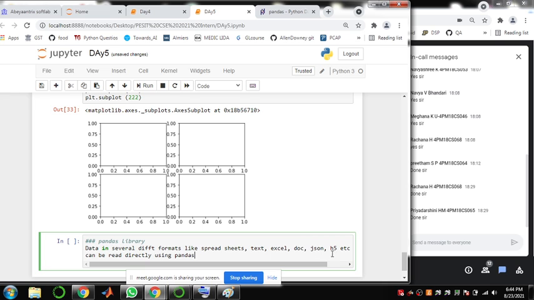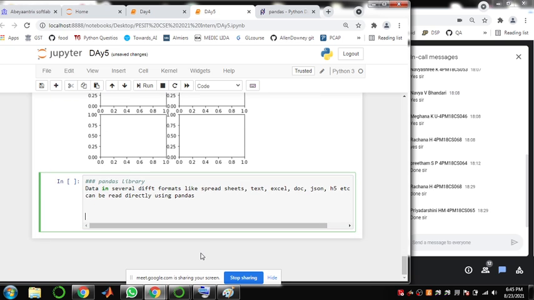H5 is basically used to store large multi-dimensional arrays and all. JSON can have different kinds of text information also. So when you want to read them for processing in machine learning or deep learning areas, you need to read them first. There, pandas will actually help as a beginning stage.